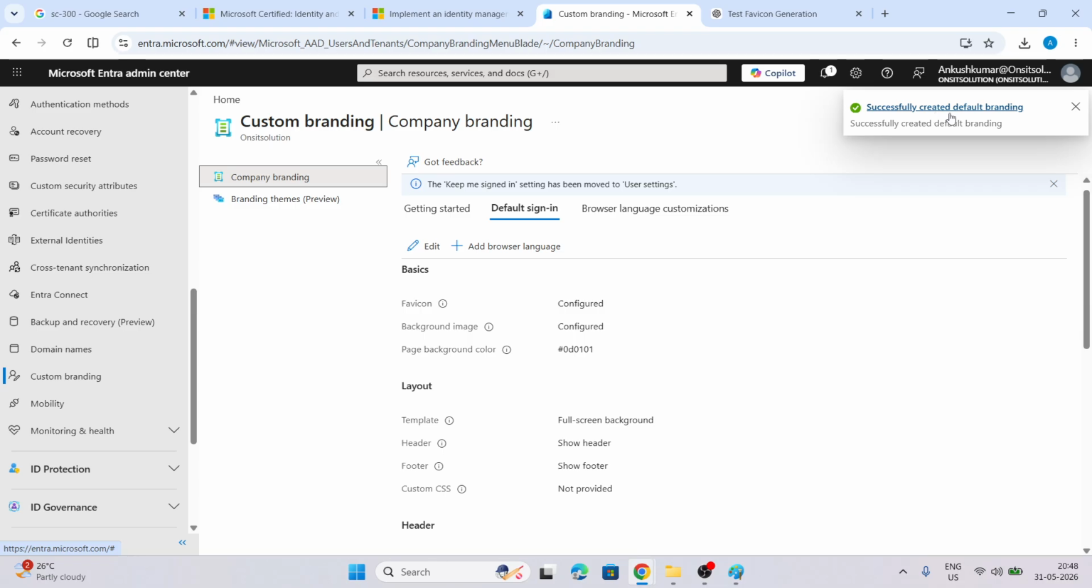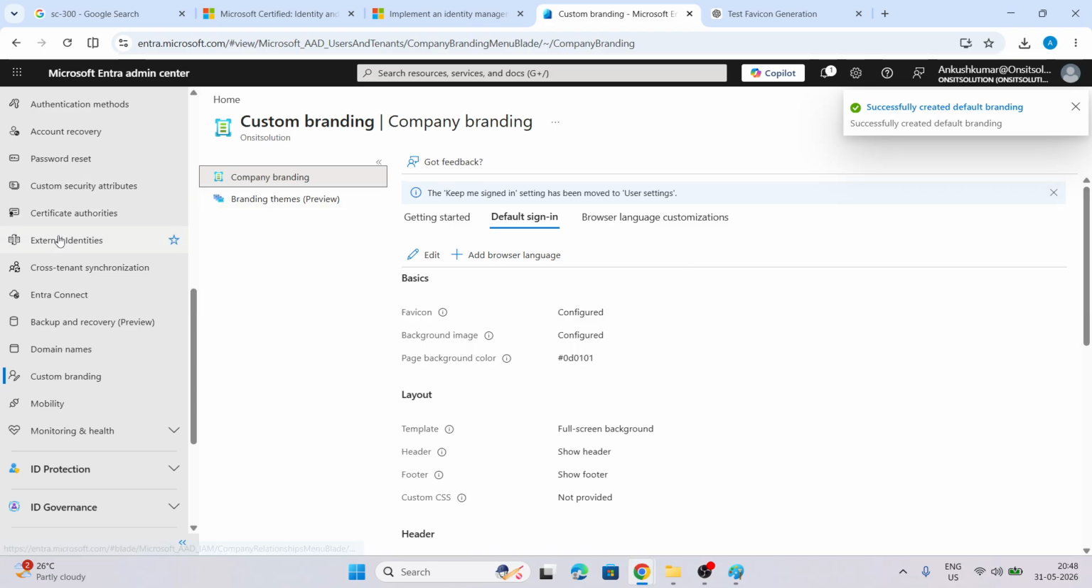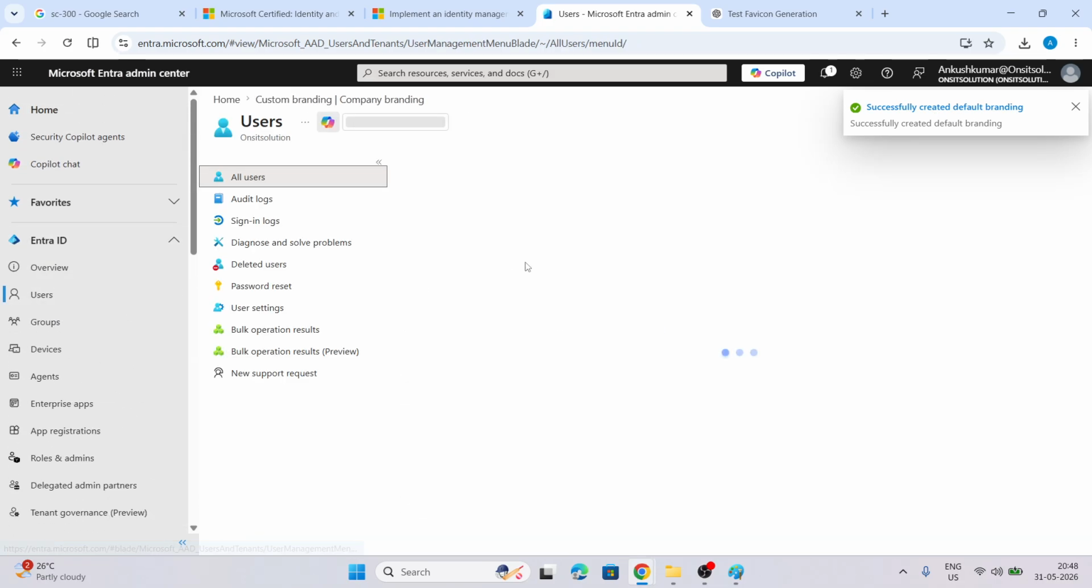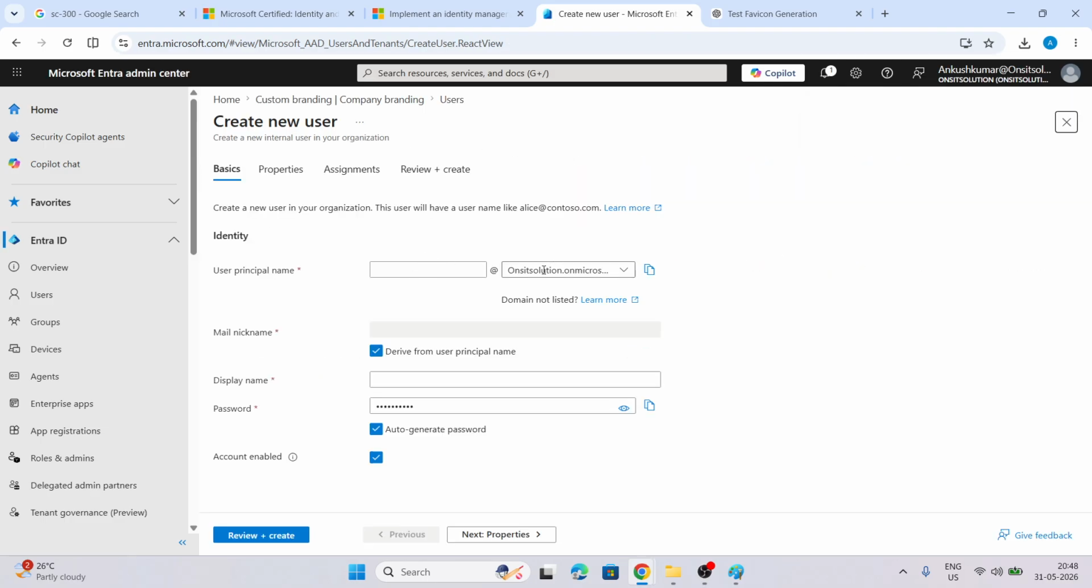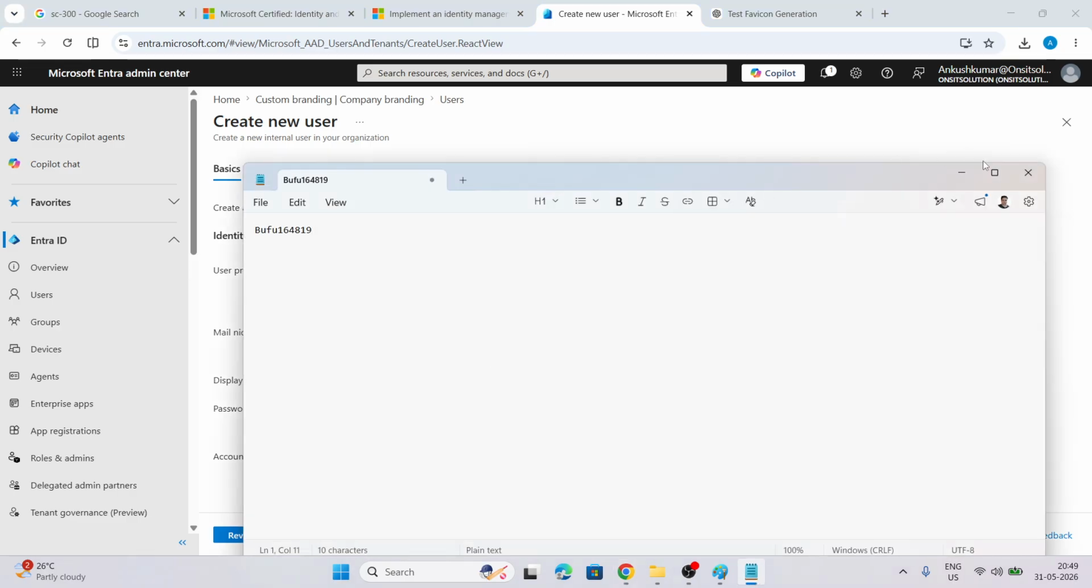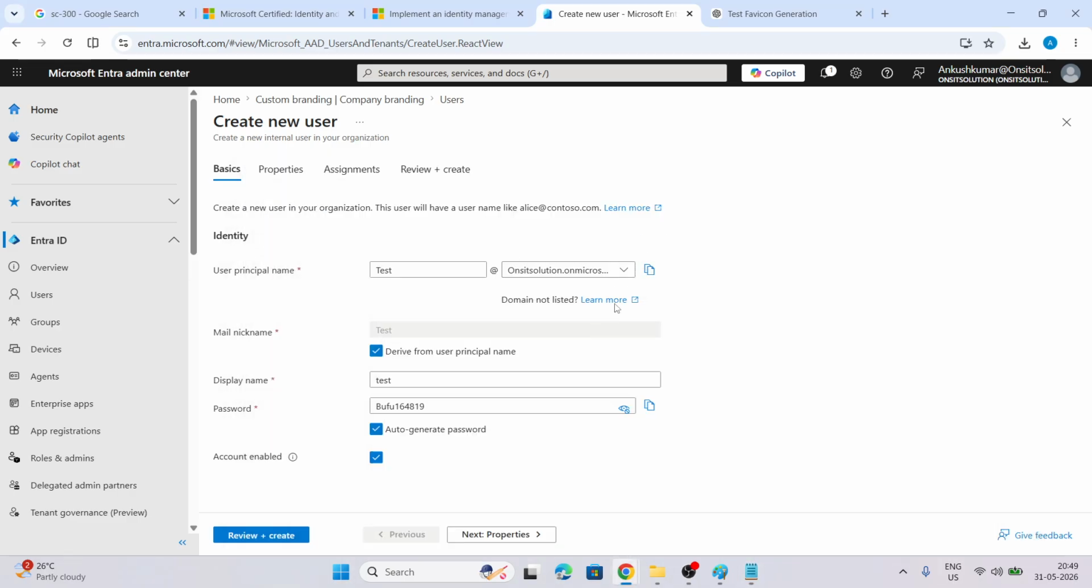Okay, it says it successfully created the default branding. Now let me go to users and create a test user. This is my domain currently, onsitsolutions.onmicrosoft.com. So here I am typing just test. I'm copying the password. So let me save the username and password. This is my password. I will save the username later.